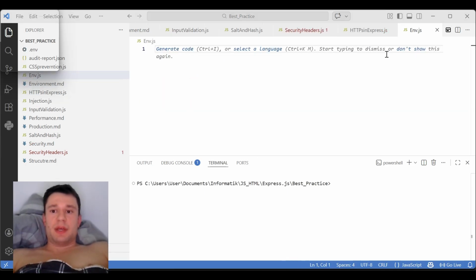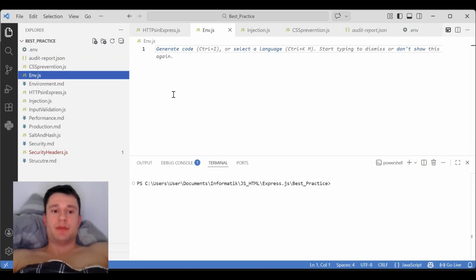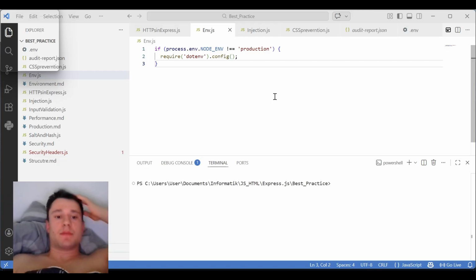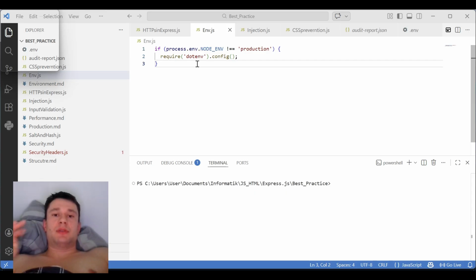I have created an env.js. Normally you create a file called .env, where you store your environment variables. In case you are in production, you should not rely on your .env file, because the environment variables should be stored by your server or service provider like Railway or Fly.io. They can store variables like that. But in case you are in development, this is still fine.